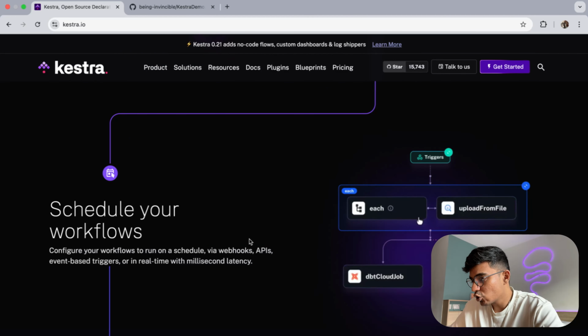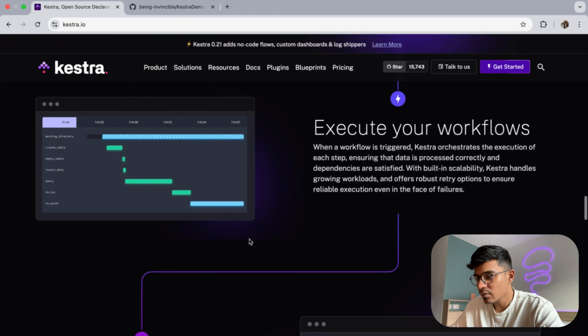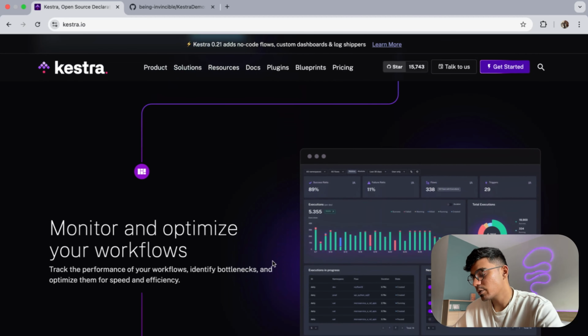You can schedule your workflows, write triggers, execute your workflow, and you'll get something like this, a cool dynamic Gantt chart, and then you can monitor and optimize your workflows.